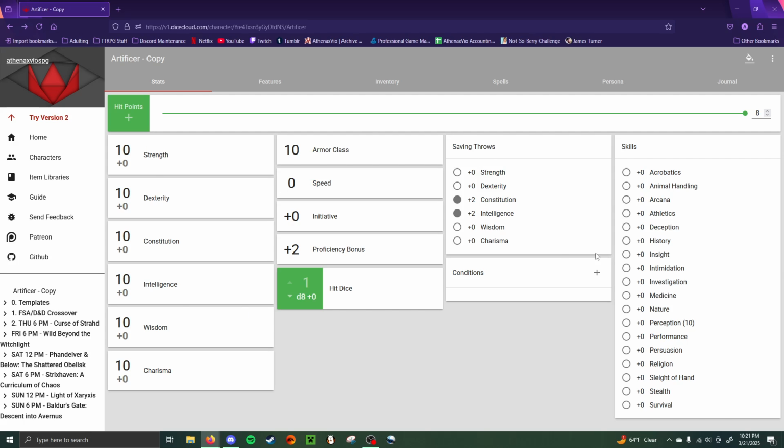So this is pretty straightforward. There's not a lot of anything interesting that's going to trip you up here. You can change the way certain things are displayed. We'll go over that at the end. But for the most part, this is where all of your numerical skill information is going to be.